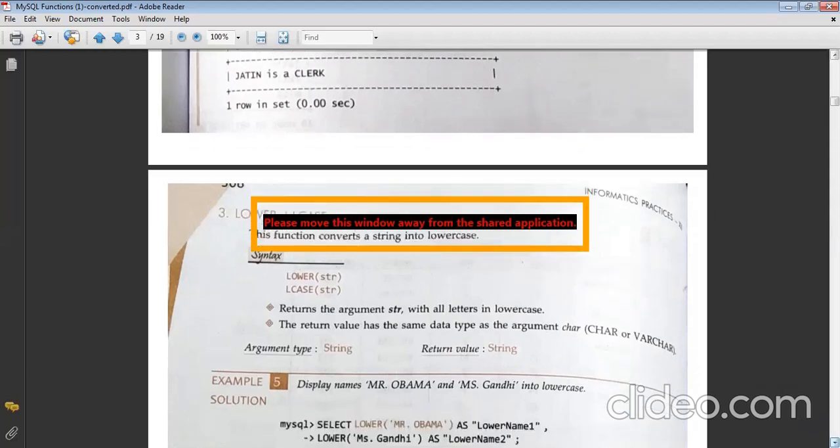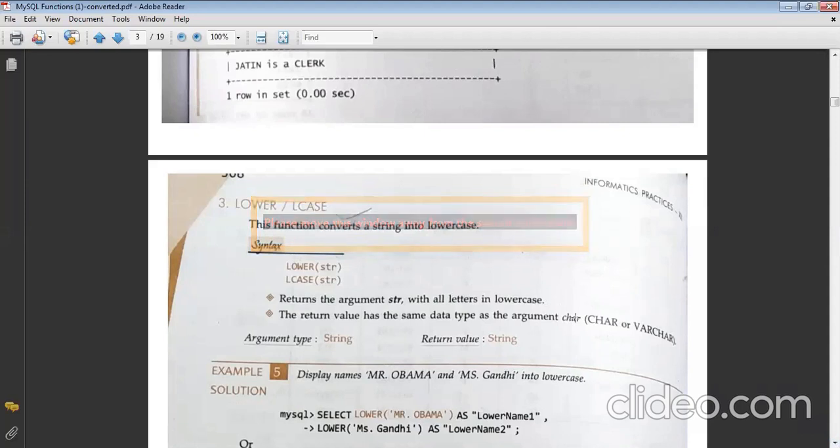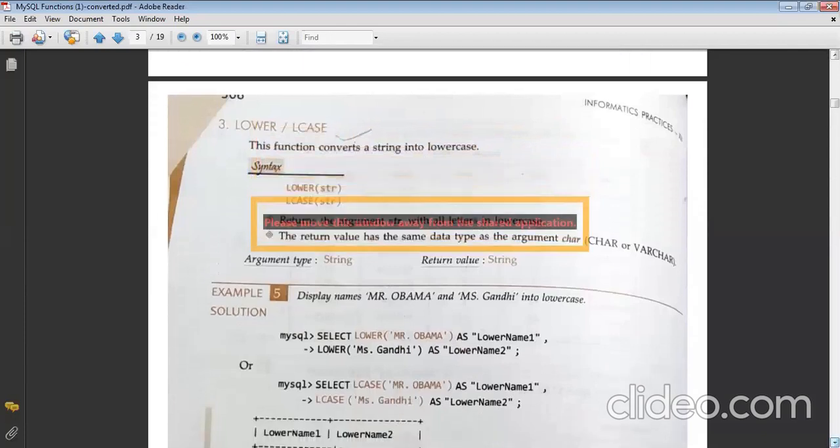Now it returns the argument string with all the letters in lower case, because that is its function. The return value has the same data type as the argument, character or varchar. Because it is not doing anything else, बस जो capital है उसको small alphabet में convert कर रहा है. So there is no chance of changing the return type. Whatever argument is passed, the return type will be the same.